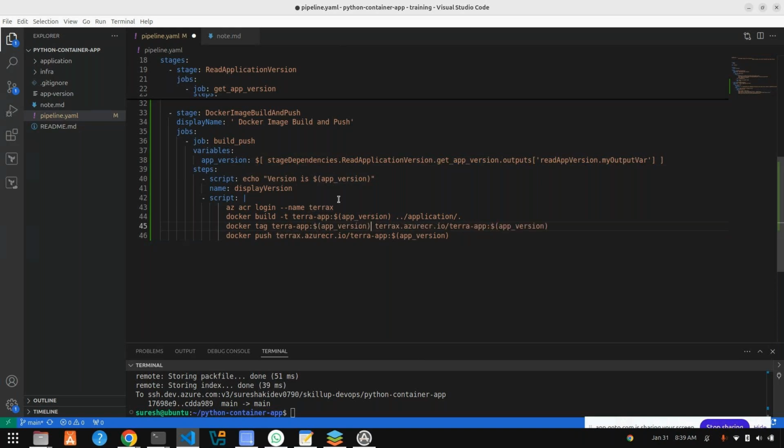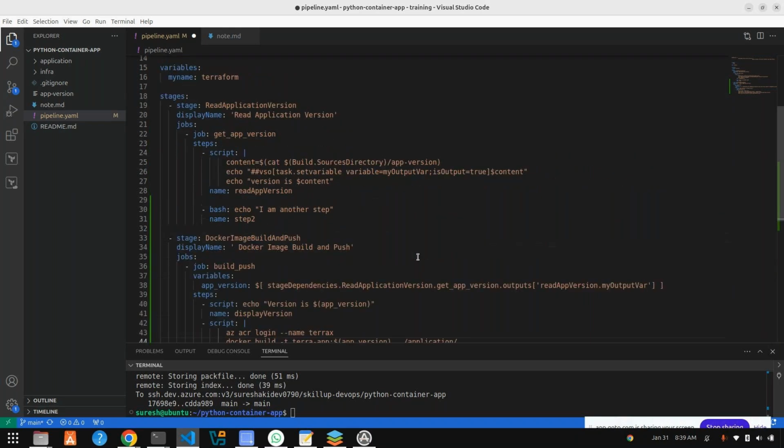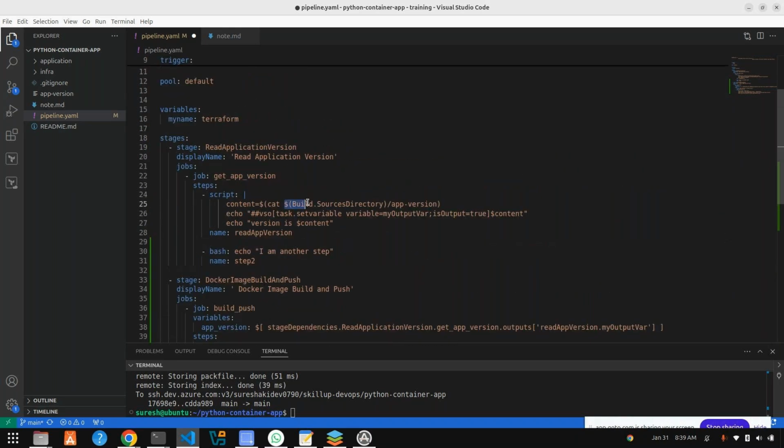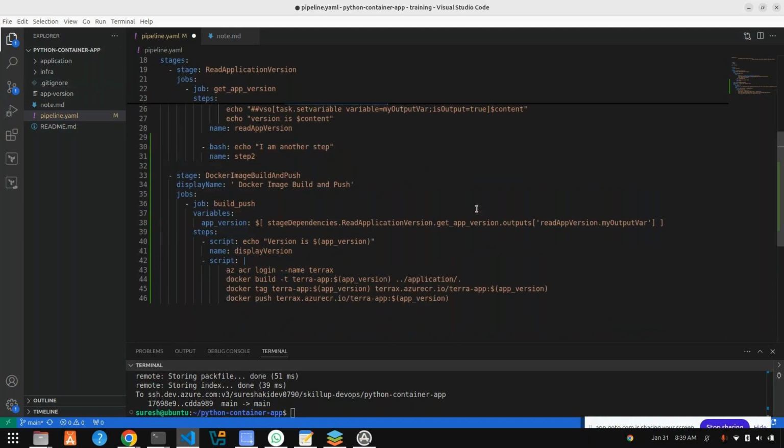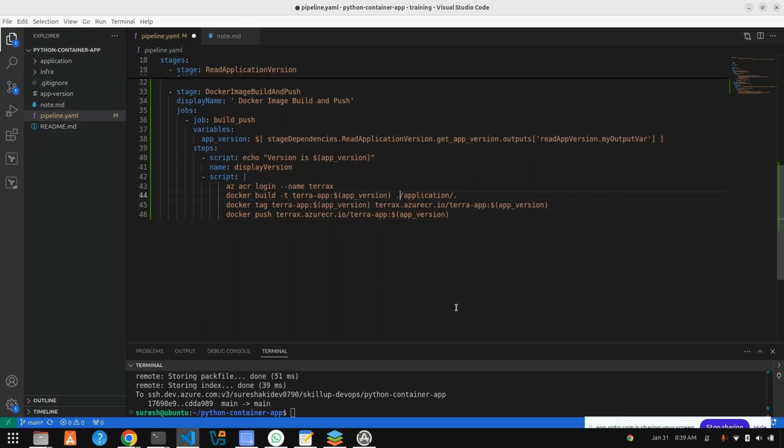Okay, we are logging in and we are building it. See, for building, here we need to specify the source folder, right? So this is our source folder, where our code, the repository content, will be downloaded. So it should be this one.